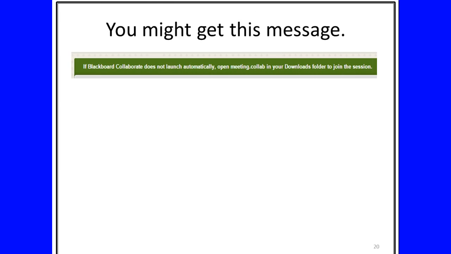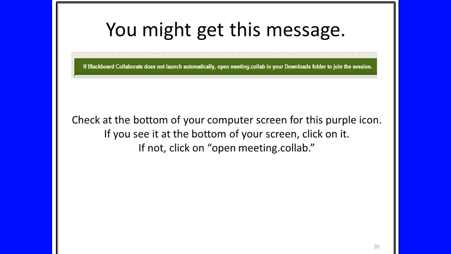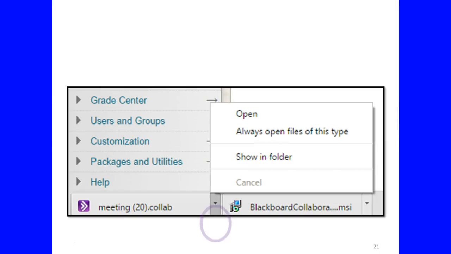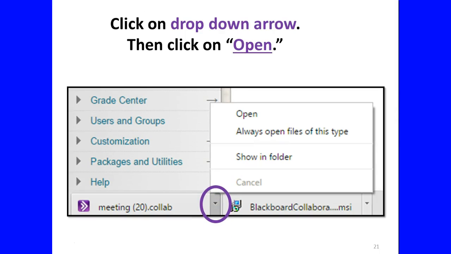For those that are using Windows at your home computer, you're going to get a little green bar that says, please launch this automatically. And the troublesome part for Mac users is that it's on the bottom of the screen and or hidden. So if you're using a Mac, please minimize all the windows to locate what's called Meeting. After you do that, you're going to click on the down arrow button and then click on the word Open.